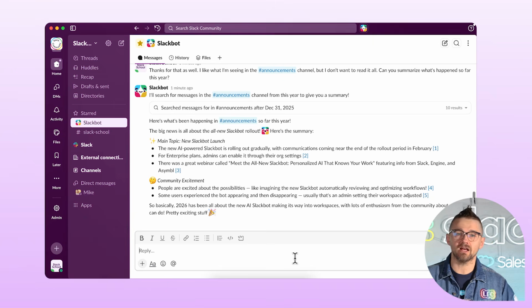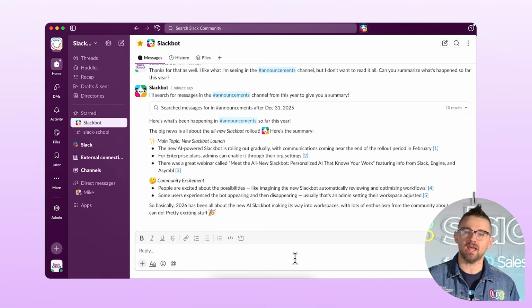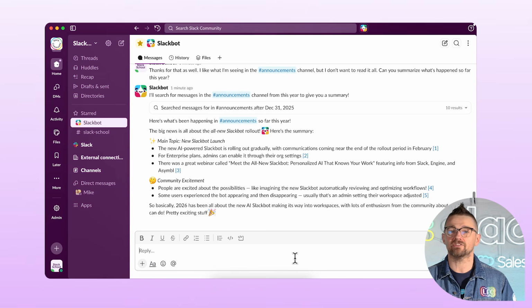Slackbot can totally tackle that work too. So we've asked Slackbot a lot of really great questions, and I'm ready to build a plan on how I'm going to dive into this new role that I have, or in this case, how I'm going to dive into the Slack community.